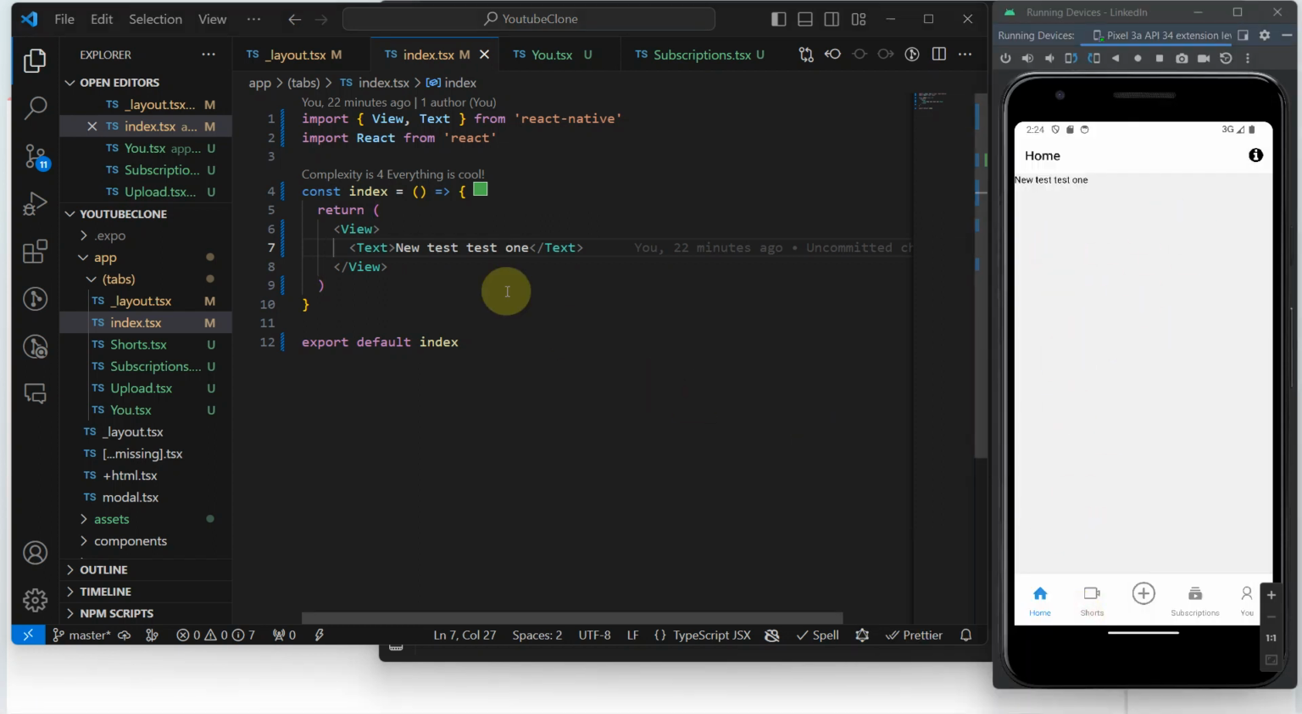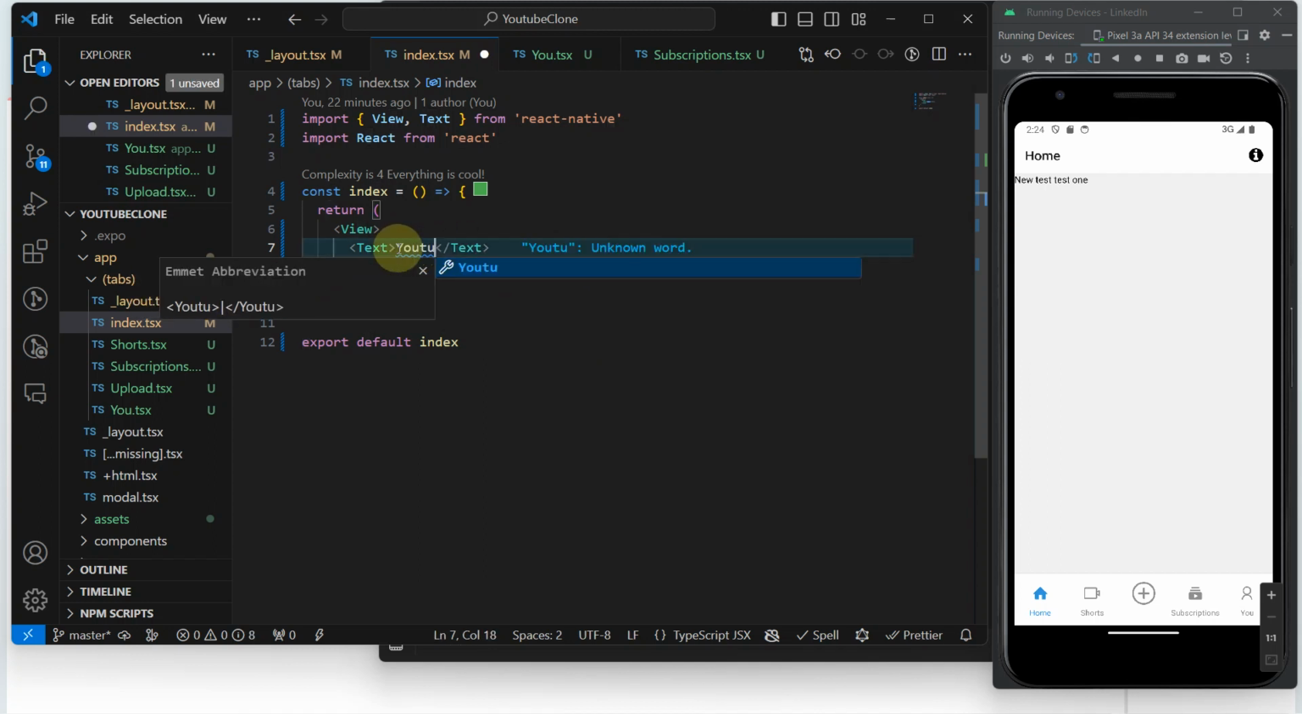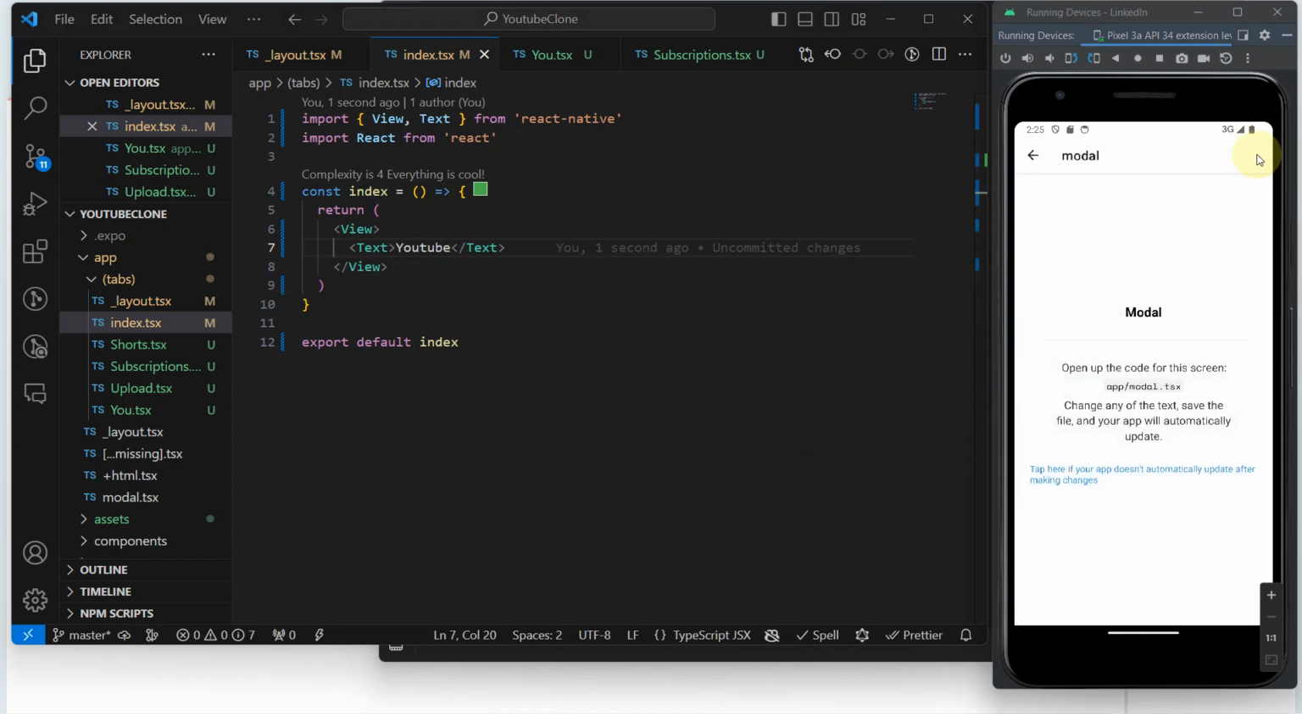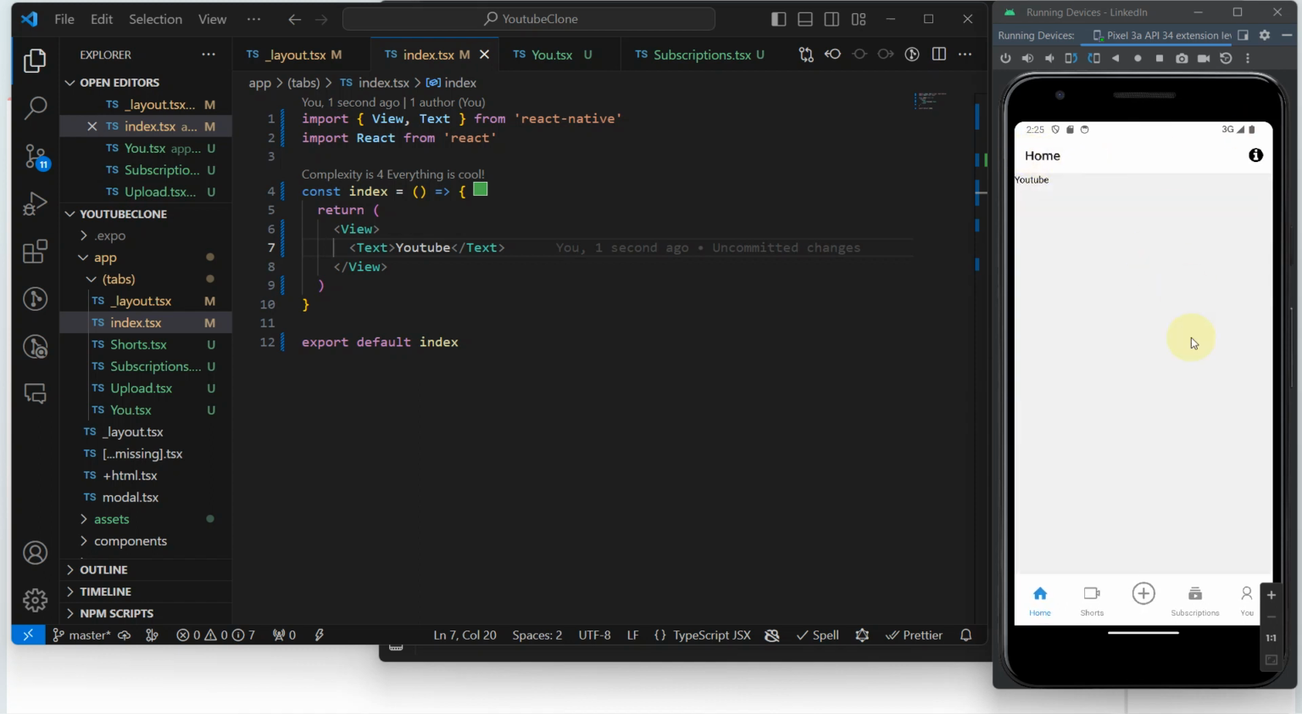Okay, as you can see, guys, let me test once again. Let's type here YouTube. As you can see, this has changed to YouTube. Okay, first of all, let's deal with this top tab. Okay, this one. Let me just click here. This is a modal. I don't think I really need that modal.